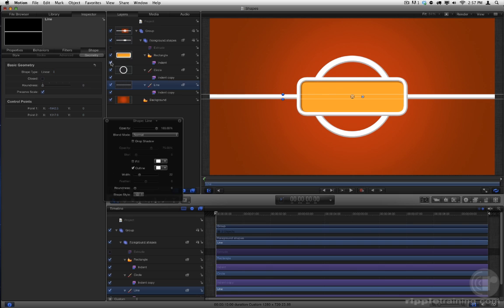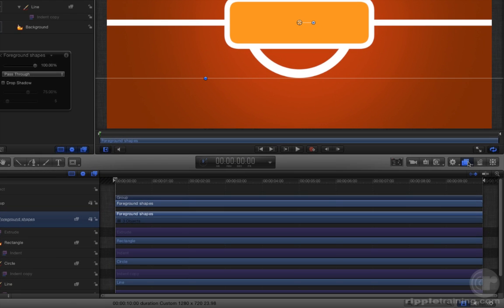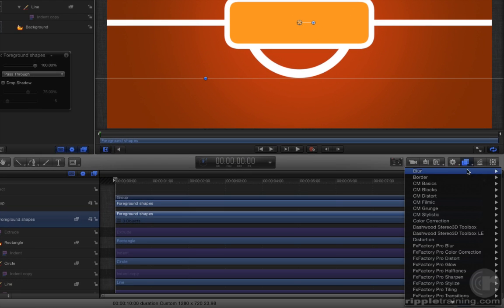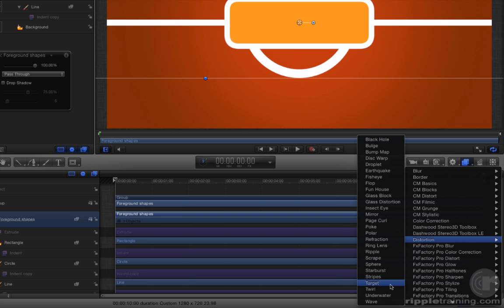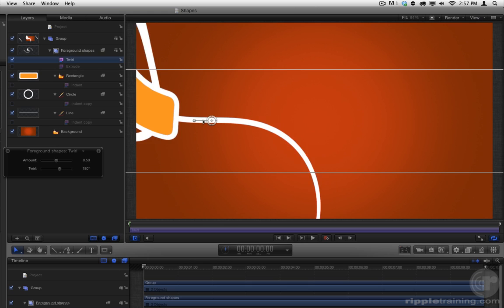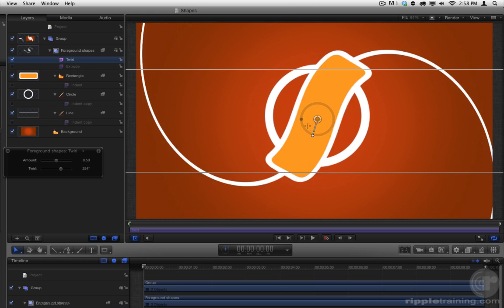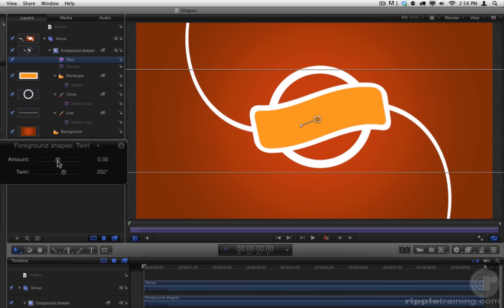Turn off the extrude and indent filters. Select the foreground shapes group. This time, to add a filter, click the Filters button in the toolbar and choose Distortion, Twirl. Adjust the position and rotation of the on-screen control. Adjust the amount parameter in the HUD.